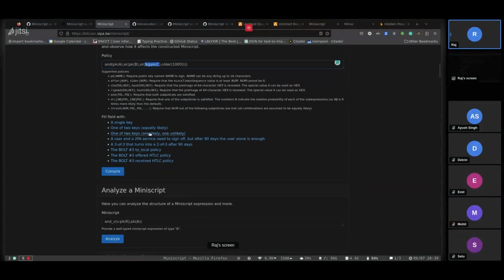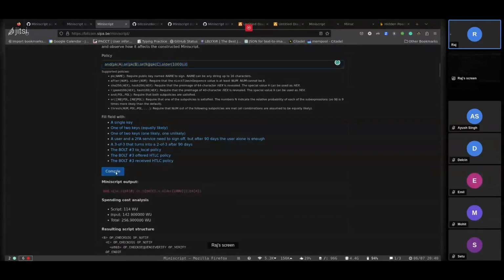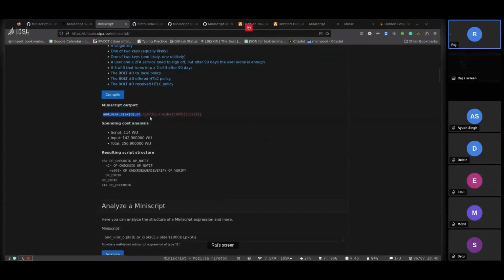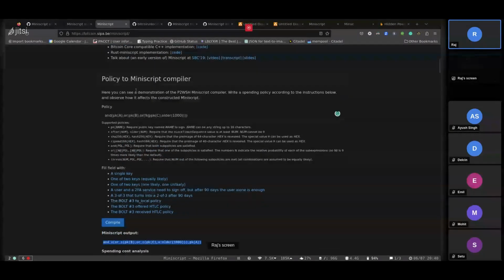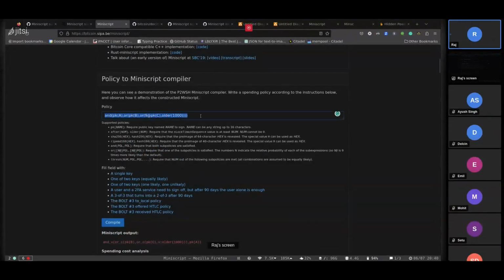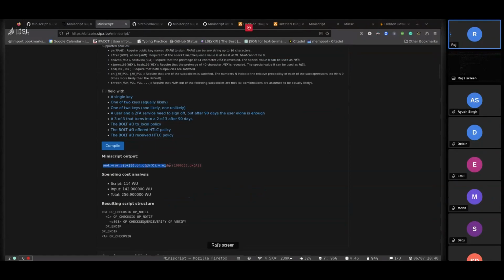Yeah. And so here, let's take this policy. This website also has a compiler running behind it, which is the C++ compiler in the Bitcoin Core code base, exactly this code. And if we do compile, this is the miniscript. So this language is not miniscript. This is the miniscript. And you can identify different kinds of miniscript fragments.